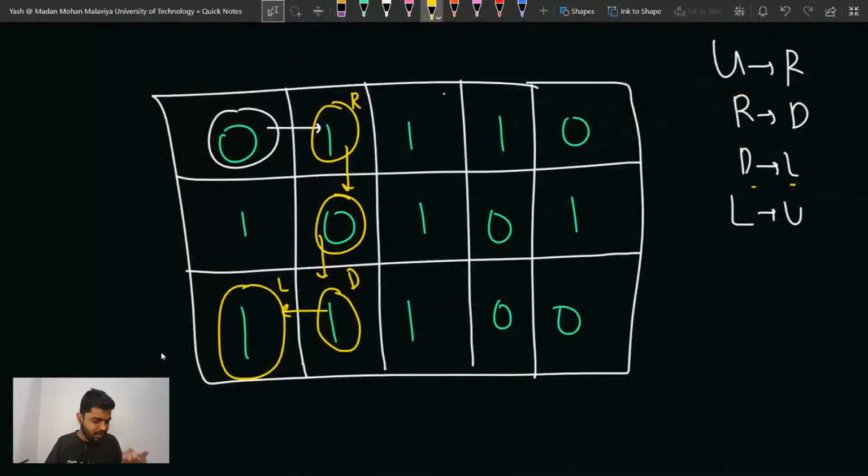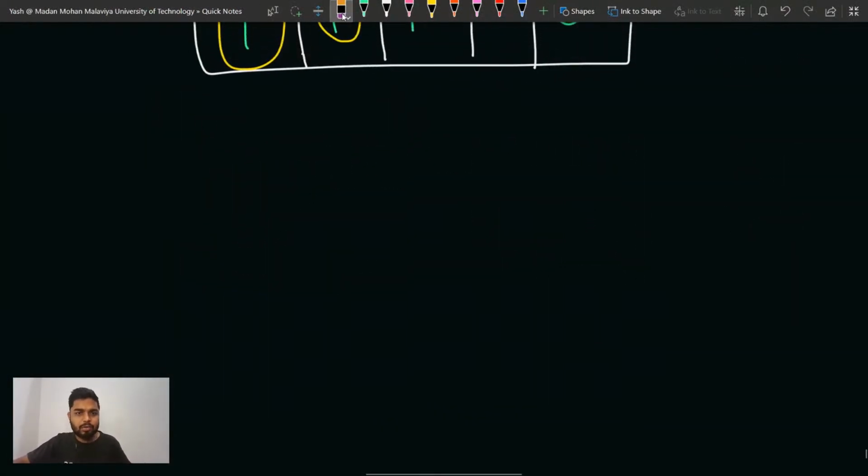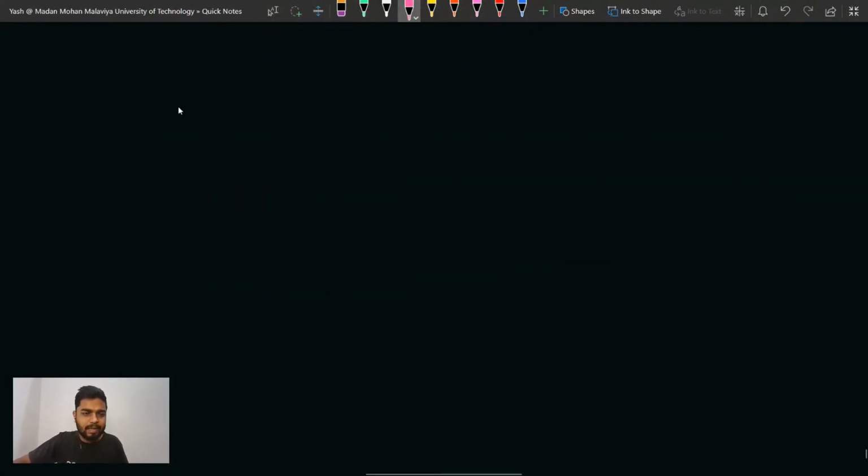Okay. So basically what I have to do is, if I start, initially I'll say that my X is going to be 0, and my Y coordinate is also going to be 0, right?